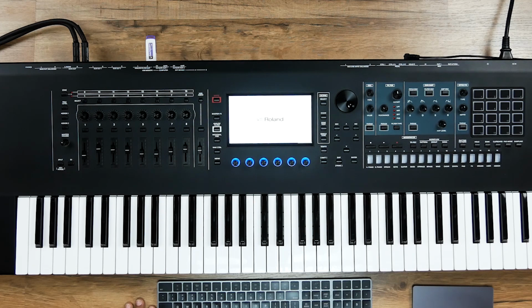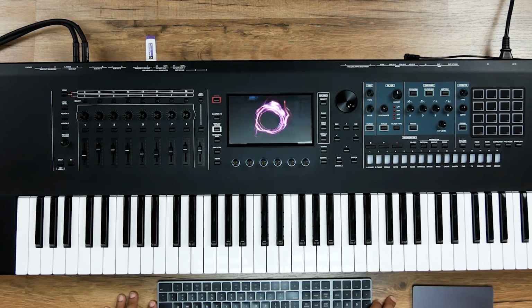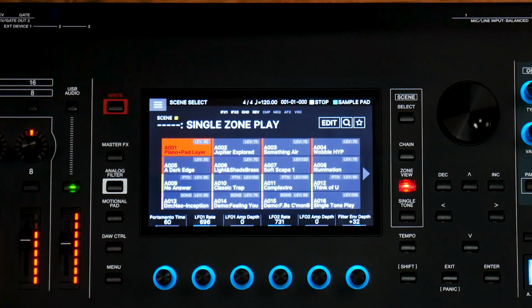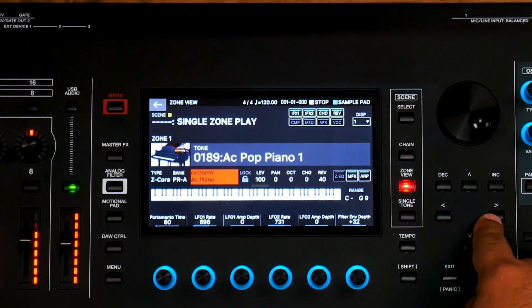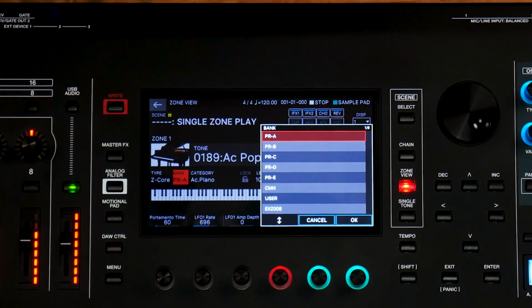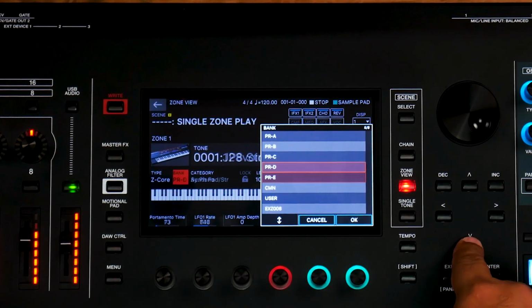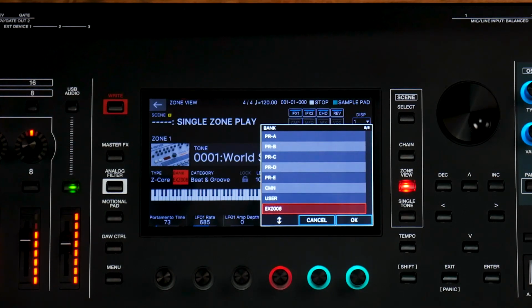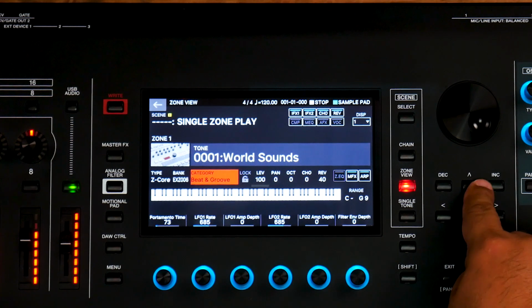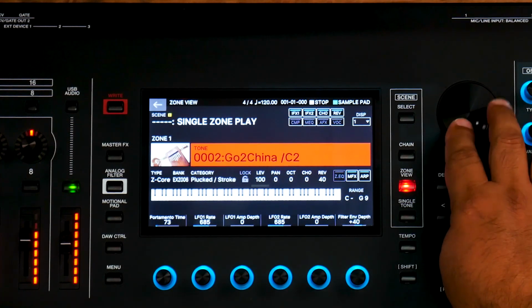So let's take a look at some of the sounds we just installed with the EXE006 World Expansion. I'm going to press single tone. Now I'm going to cursor down to bank. I'm going to press the enter button, and as you can see here, 006 shows up right in the menu. So I'll press OK, and so now I can go through sounds of 006.